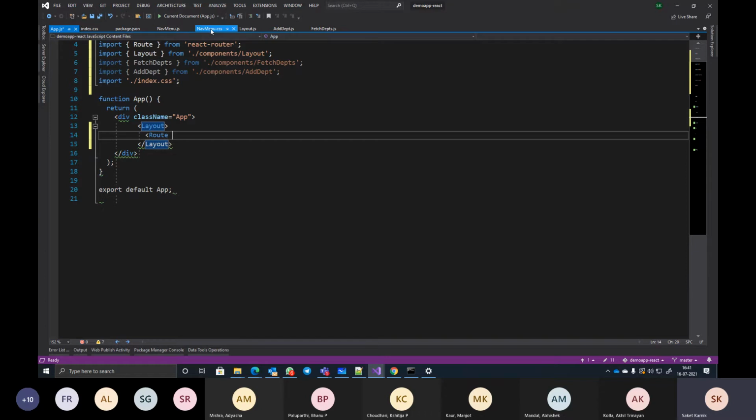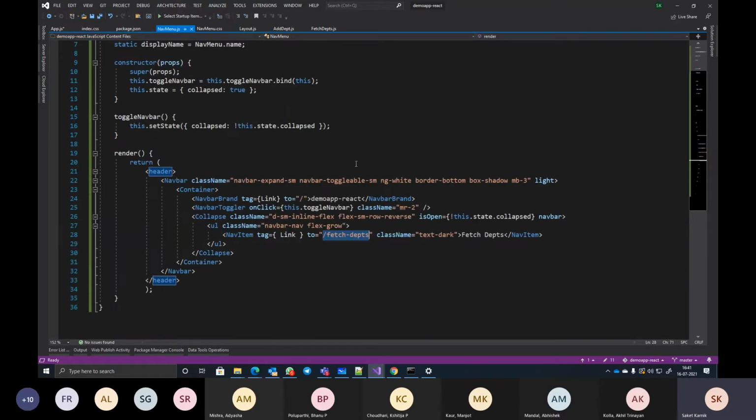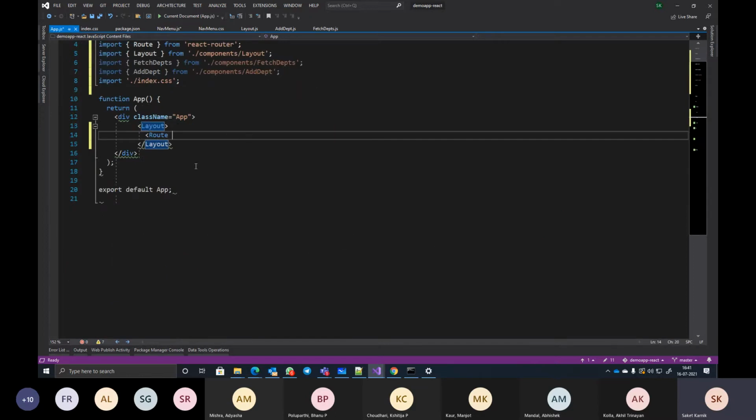One change we would need in NavMenu.js. This I'll say is fetch departments. Nav brand, the first thing that we have. There itself I put fetch departments instead of just slash, because we don't have a home component as of now. I say Route exact path is equal to slash fetch departments.